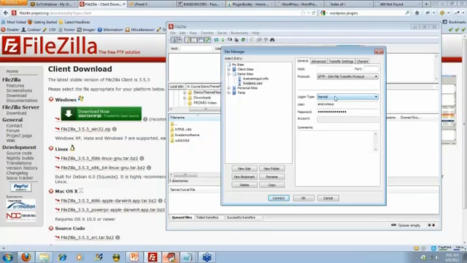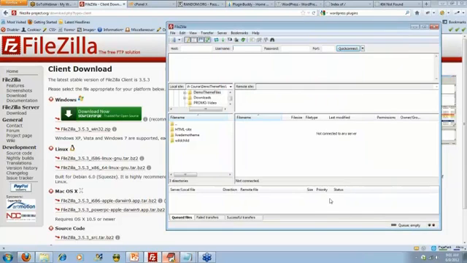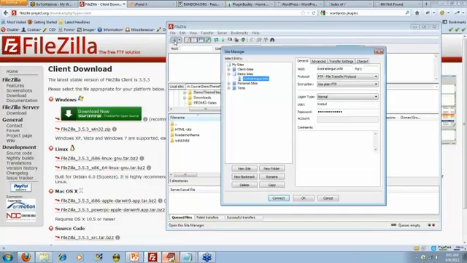The logon type should be normal, like I said. The user should be the actual FTP username. The password should be the actual FTP password. And then you can leave yourself some comments in this box if you'd like. And then when you're done, you simply click OK, and it will store that value for you. So I'm going to click Cancel. We'll open up Site Manager again.